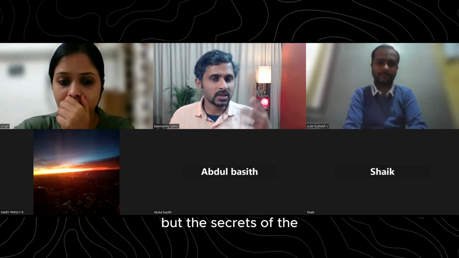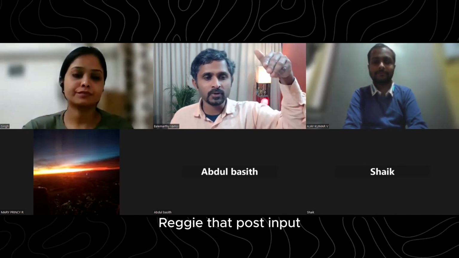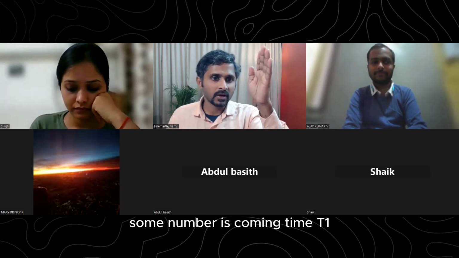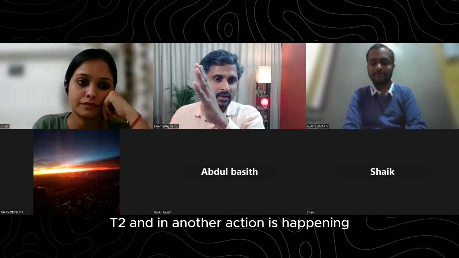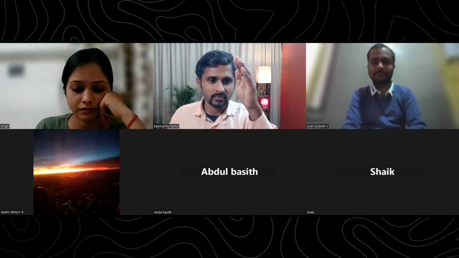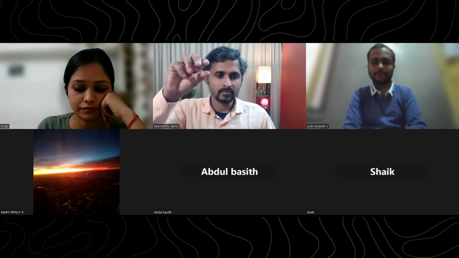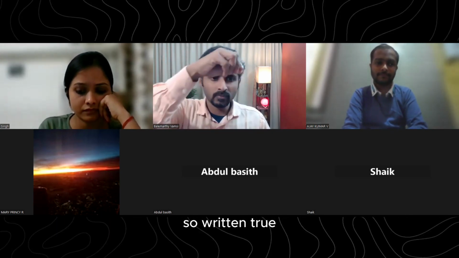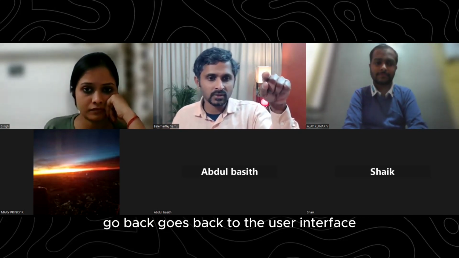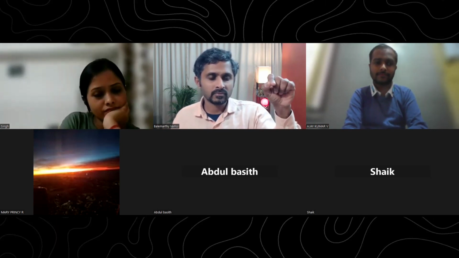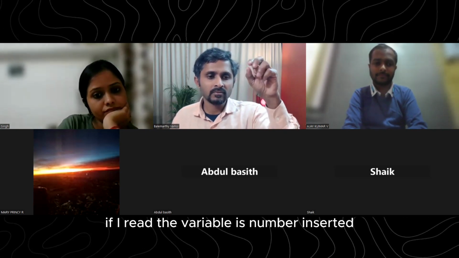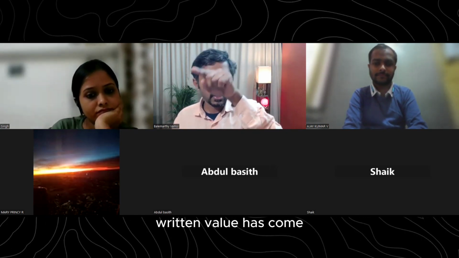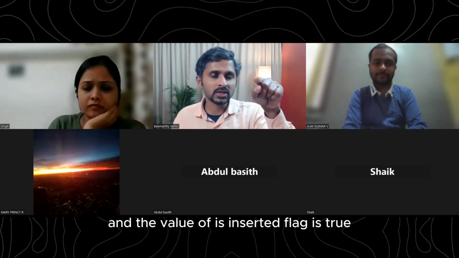Yes. So now if I have to draw a sequence diagram, I'll say that first, input somewhere from some terminal, some number is coming, at time t1. Then at time t2, another action is happening in the sequence, which is population of the array. Then in sequence, again, a return value from the function saying that insert is true. So return true, which again goes back to the user interface, saying, when I read the flag, oh, number inserted. If I read the variable is-number-inserted, then I will see the value as true, which means in the sequence diagram from t1 to t2, insertion happened, the return value has come, and the value of the is-inserted flag is true.